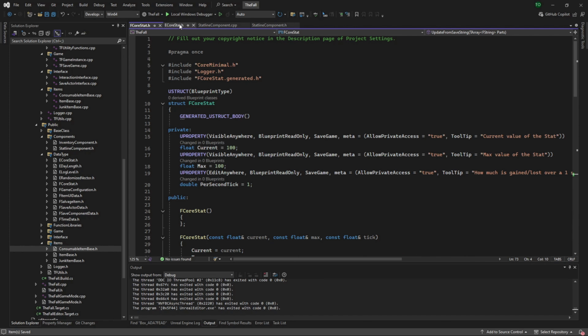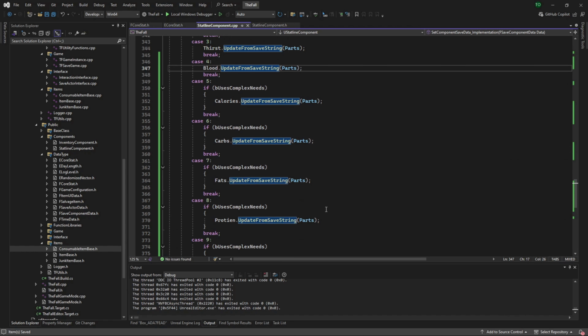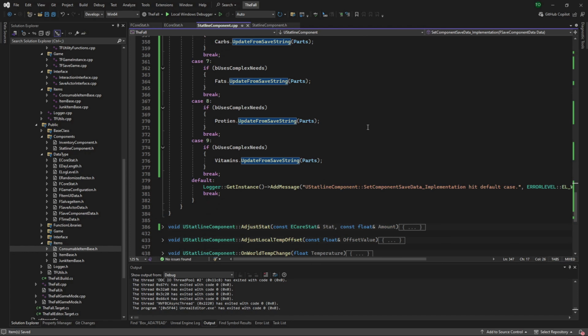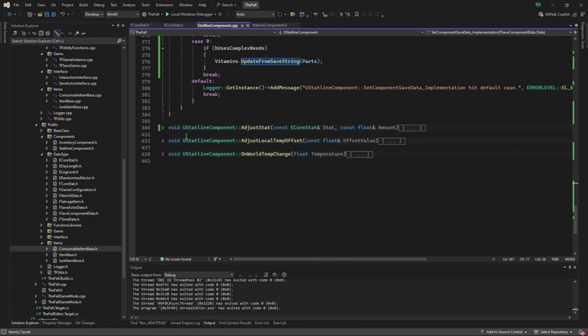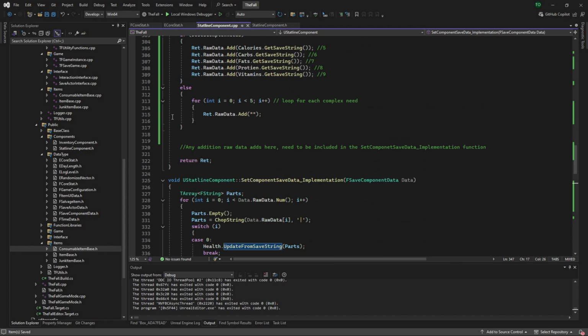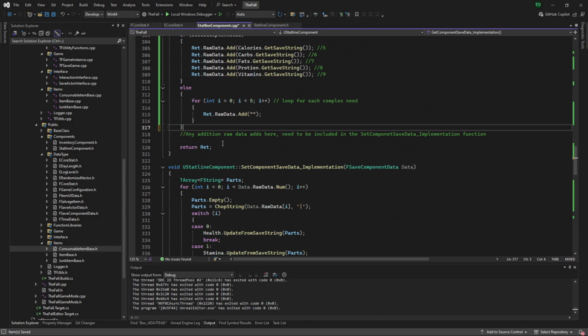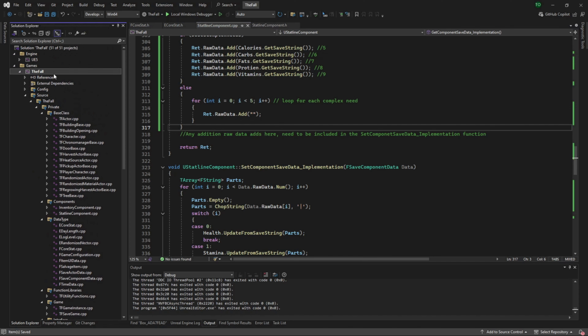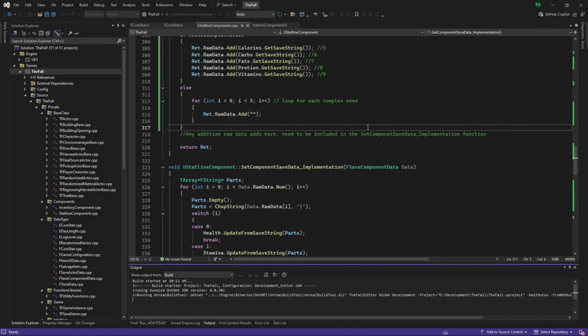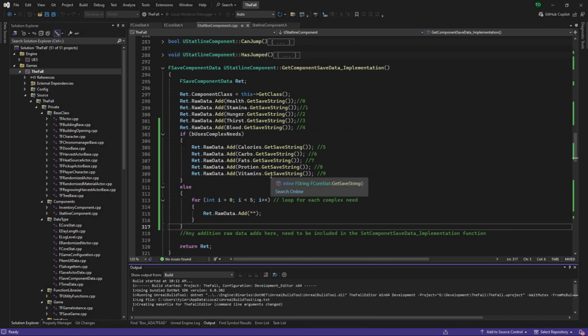Okay, so I'm just trying to think if there's anything else, because I know we're at 45 minutes already. I want to try to build at least to make sure I haven't broken anything in the code. And if I have, try to figure out how to fix it. Alright, so let's try a quick build.